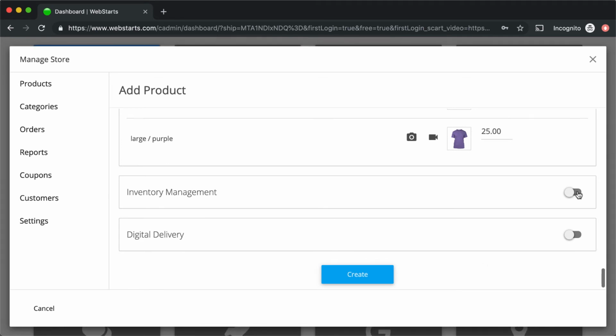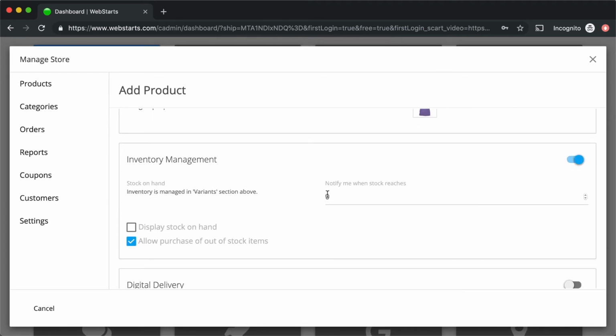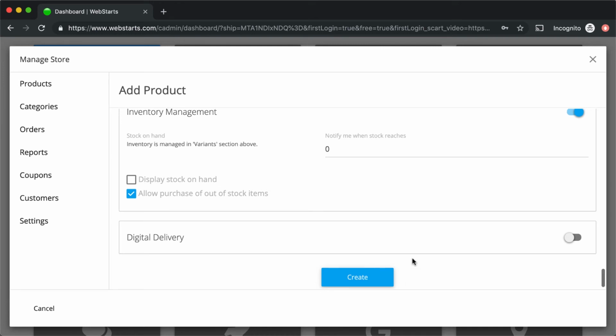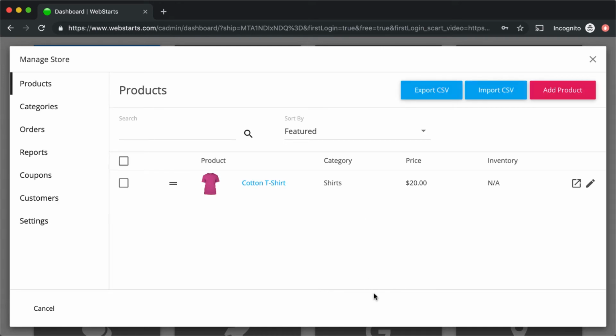Now, you can also choose to manage your inventory, so you can get notified when your stock reaches a certain level. You can choose whether or not to display the stock on hand on your published store, and you can choose whether to allow people to purchase products that are out of stock. I have that checked. And digital delivery is just for things that are digital. That doesn't really apply to an apparel store. So now I click Create, and that product is created.